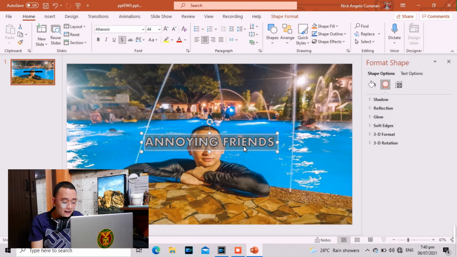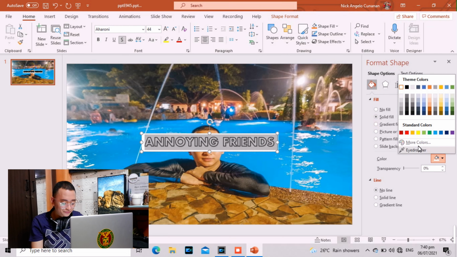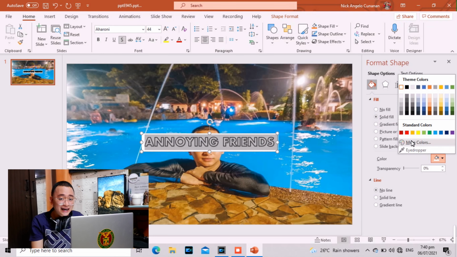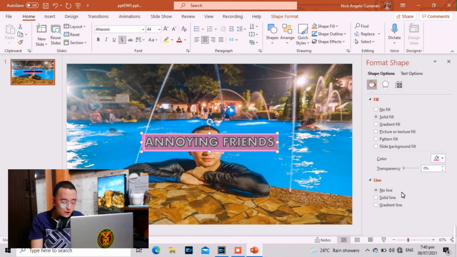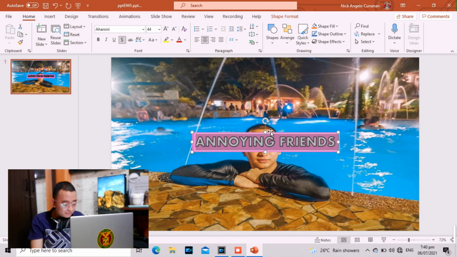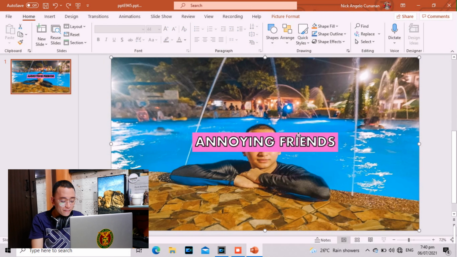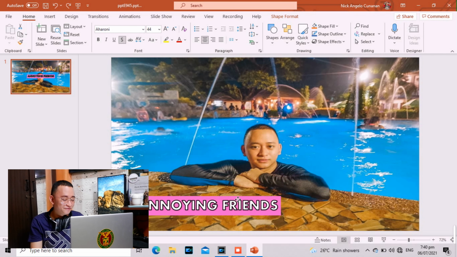Options, click Fill and Line, select Solid Fill, then choose your desired color. If you have a desired color other than those which are shown, click More Colors, then select your desired color and click OK. Also, what I did with the text box sometimes, I tilt it a little bit, depending on your preferences. Just be creative.